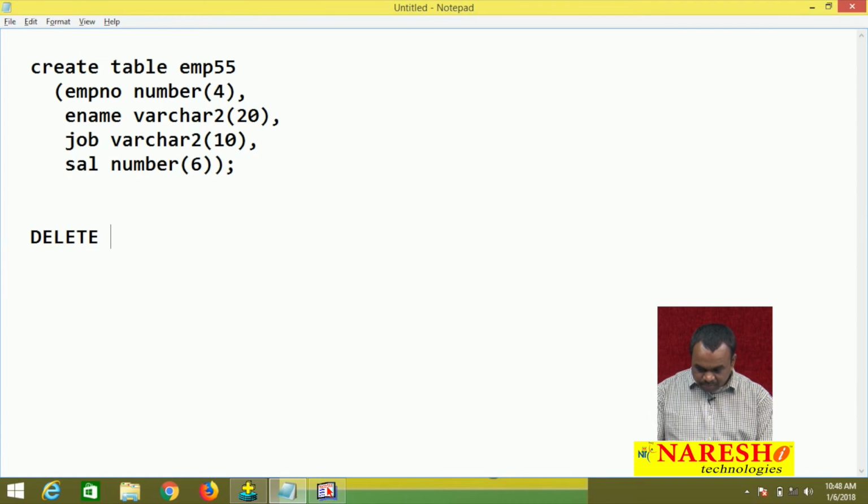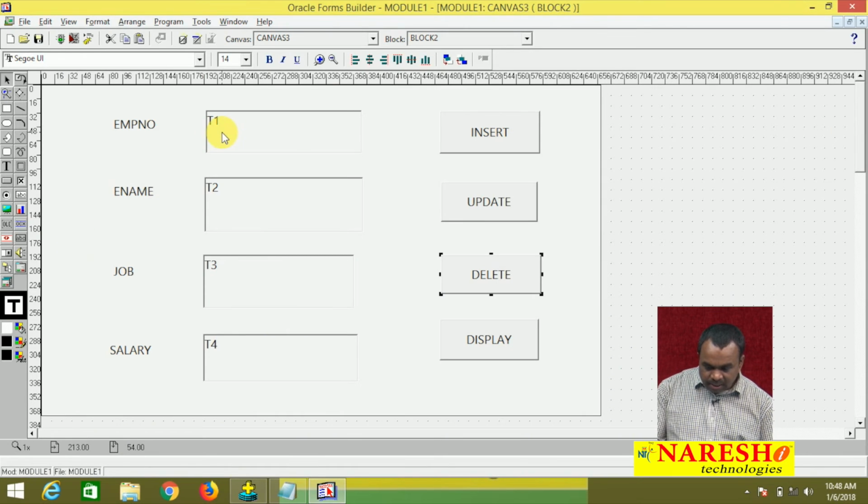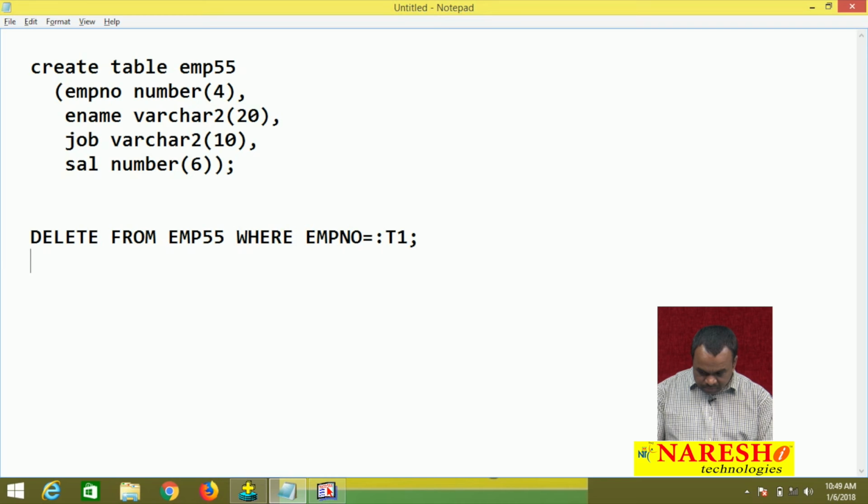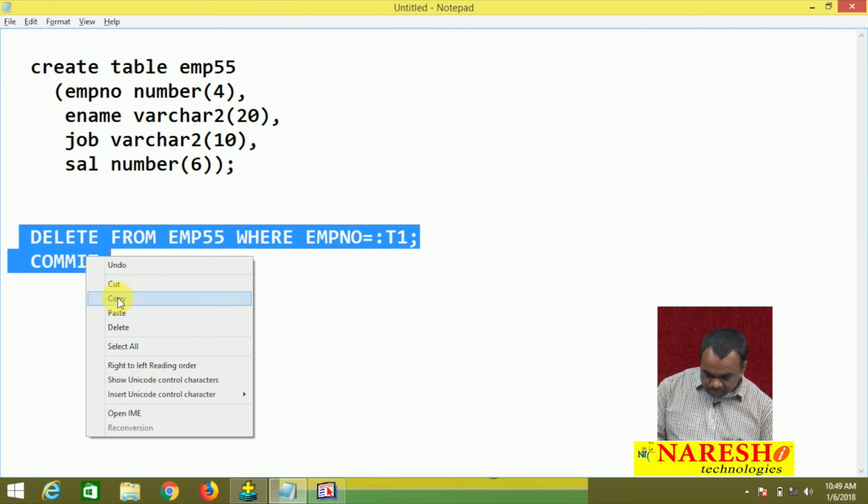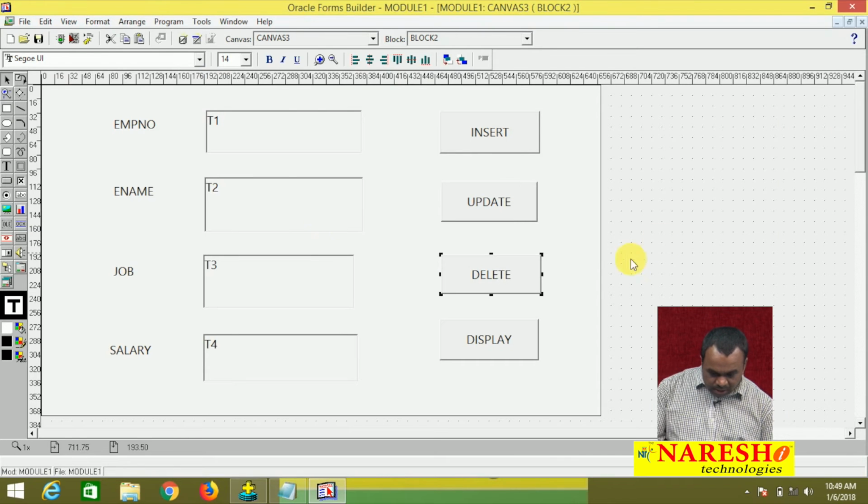Delete from EMP55 where employee number equals to colon T1. Whatever employee number is displayed here, I want to delete that particular employee record. Say commit, click this commit. So where do you write this? You write this code in the delete button.